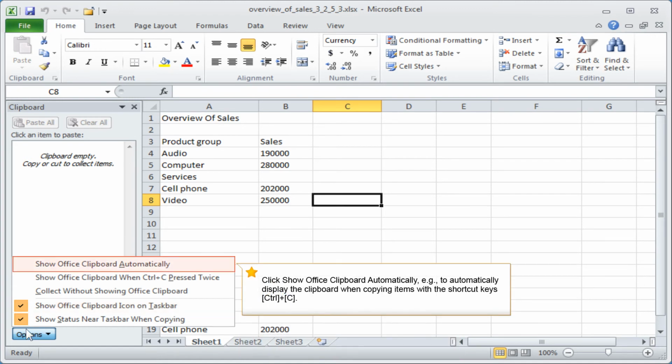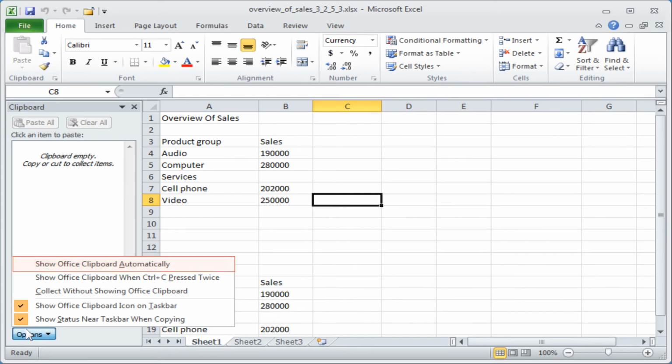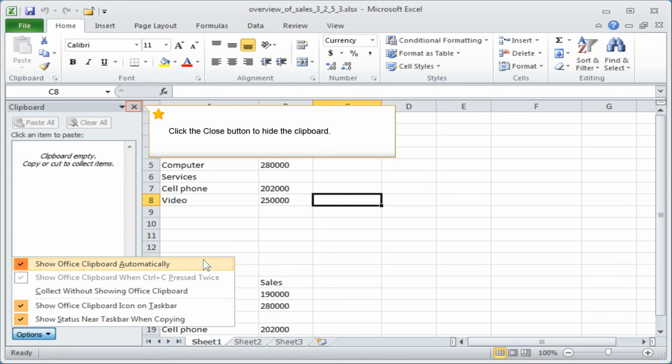Click Show Office clipboard automatically, for example, to automatically display the clipboard when copying items with the shortcut keys Ctrl plus C. Click the Close button to hide the clipboard.